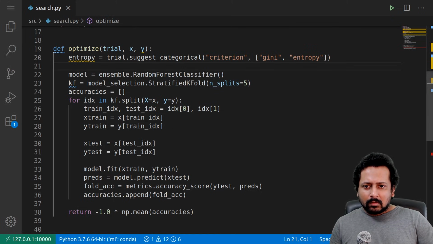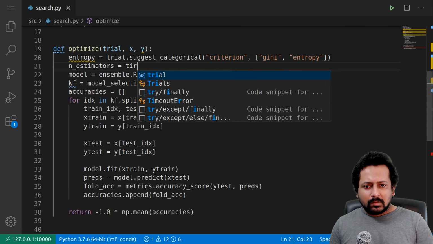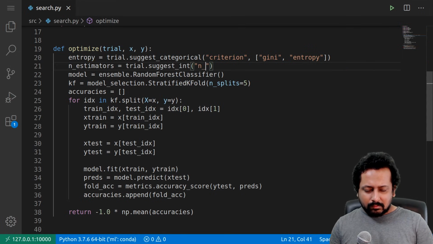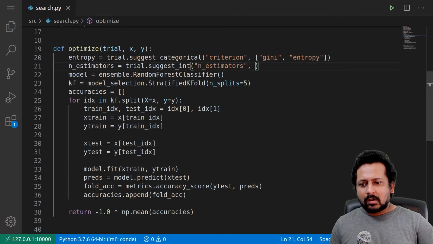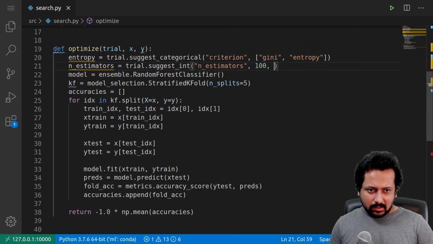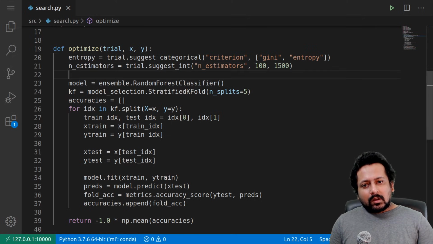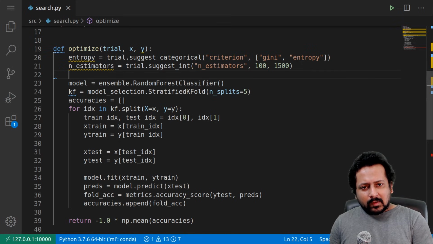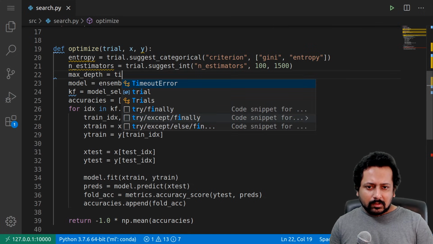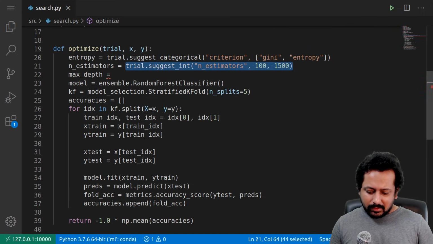So you can also do an estimators is trial.suggest_int, and then you have an estimators, any name that you want, and you can give a min and max value. So I can do number of estimators 100 to 1500. And what was the third thing that we had? So we had entropy, we had number of estimators, we had max depth, which is also your int, right?